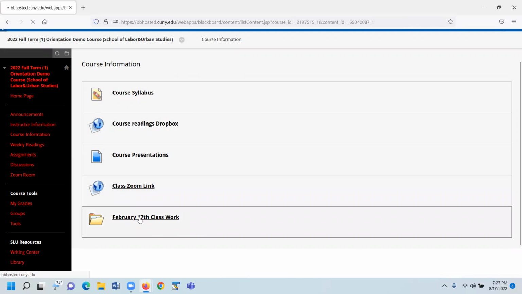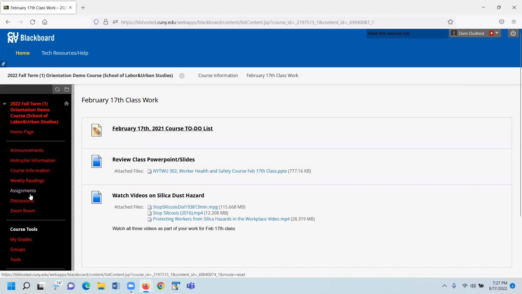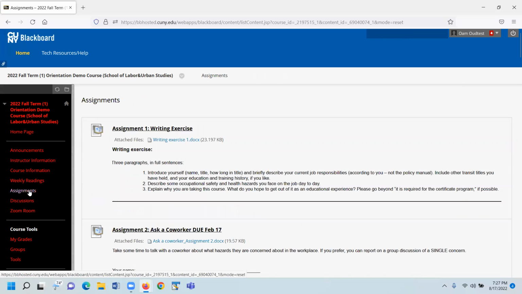If I click on the folder, I can see there is more stuff in there. So it's similar to a website. You click on the link, you click on the menu, it takes you to one, and you go down those multiple areas. Assignments is another important area.